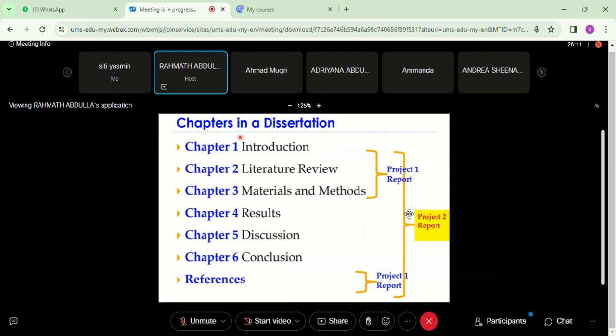So these are the chapters in this final year project. So we have around 6 chapters. Chapter 1 introduction, chapter 2 literature review, 3 is materials and methods, 4 are results, and 5 discussion, and chapter 6 is conclusion, and then you have your references.